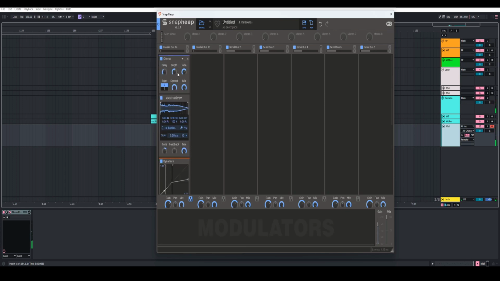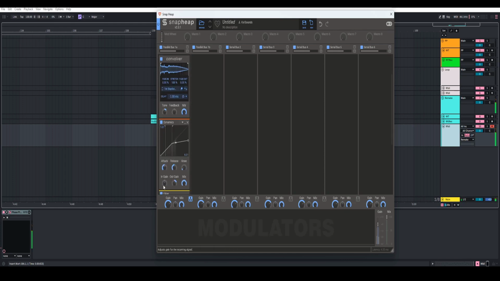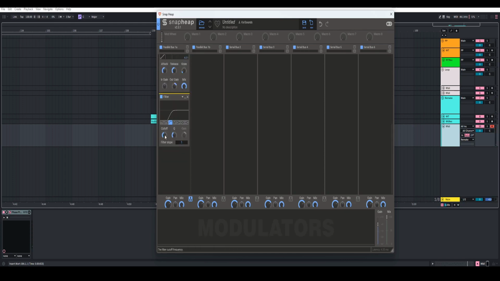And you can really hear the chorus effect. So I think I am going to turn down the depth a little bit. And then now I'm just going to mess with the cutoff so I get the sound that I like. And then of course for our parallel bus, I'm going to turn down the gain.